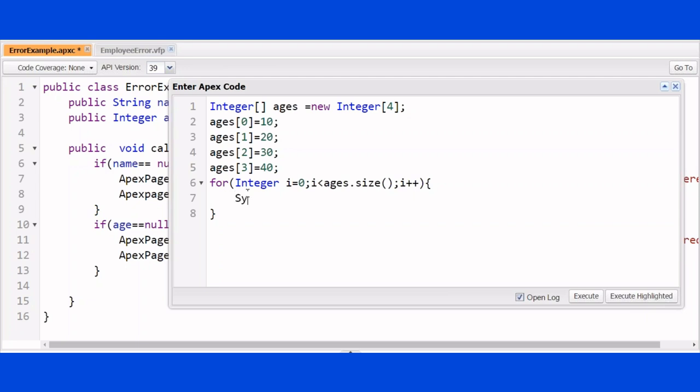So what am I doing? Trying to print using System dot debug. How do you print the value? Ages of i. When i equal to 0, it's going to print ages of 0. The second time i equal to 1, which means ages of 1, and it gets 20. Third time ages of 2, then ages of 3. Like this we are going to get.